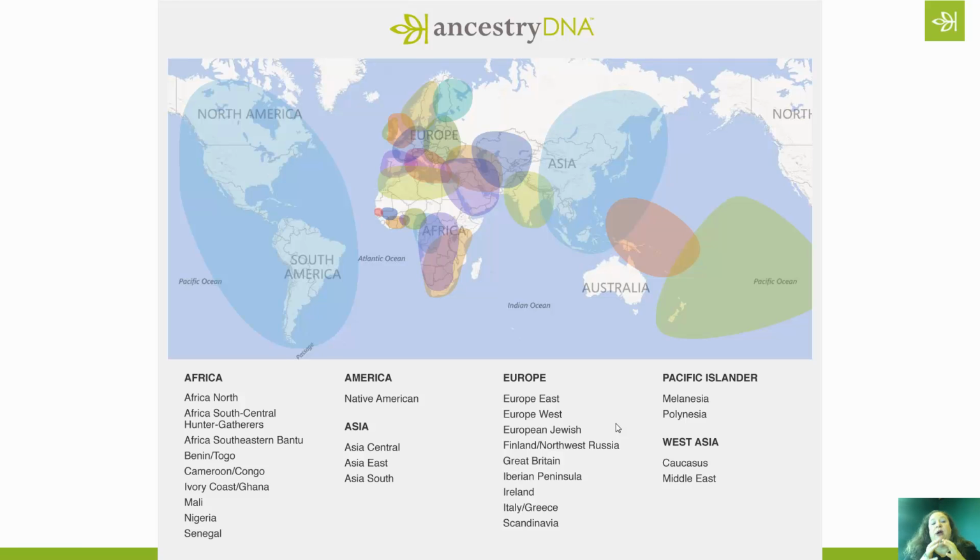Ancestry has a reference panel of individuals currently from 26 regions around the world, and you can see those highlighted there on your screen. Those individuals in those reference panels are people who have documented deep ancestry in that specific location on the lines of all four grandparents. So we can assign them to a region of the world. So we have this reference panel of people.